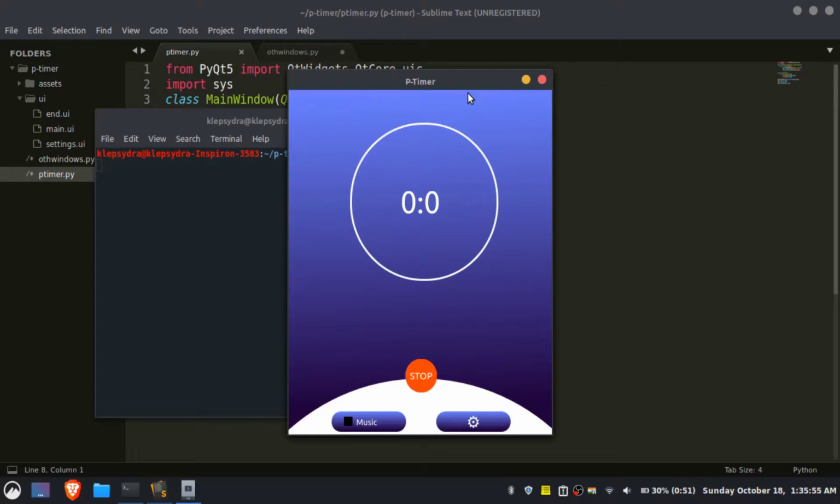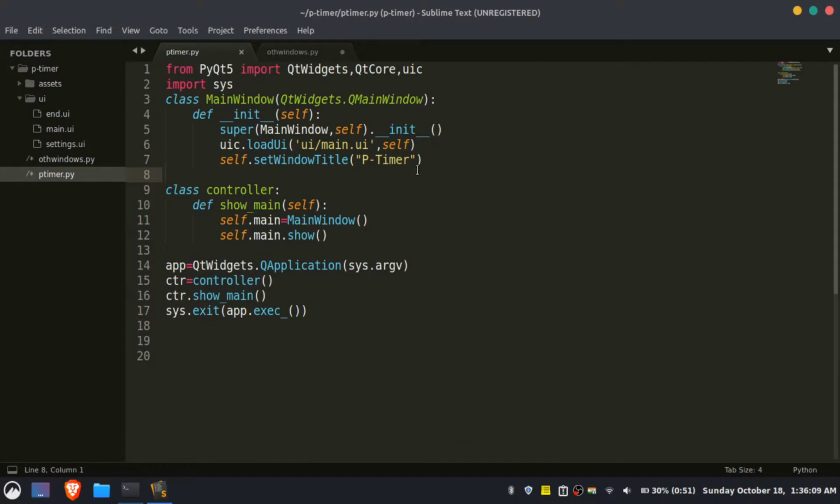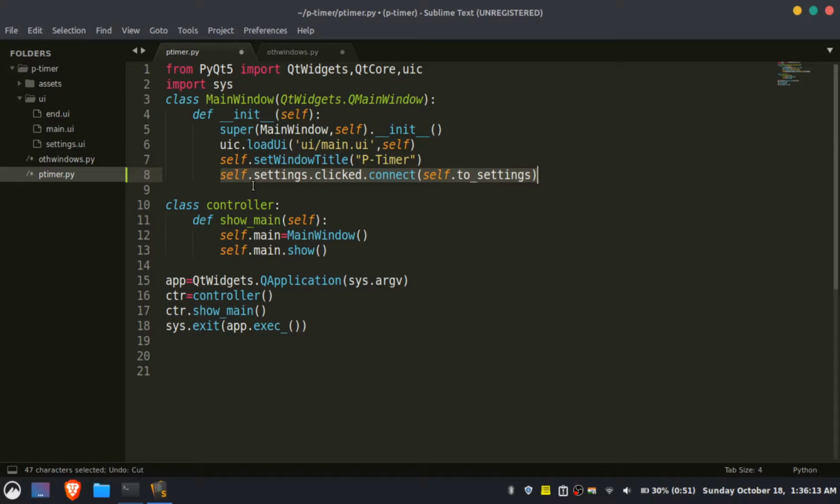Okay, fine. So the first thing we are going to do is configure this settings button. If you remember, while creating that UI file, we named this settings button settings. So now we have to use that name to call our settings button. Whenever the user clicks the settings button, we have to run the function toSettings. You have to read this line like that: whenever the user clicks the button settings, we run the toSettings function. Once again, settings is the name that we gave to that settings button while creating the UI file.